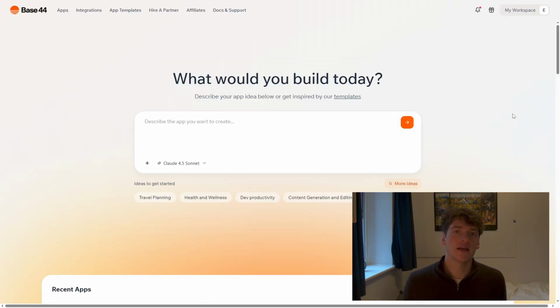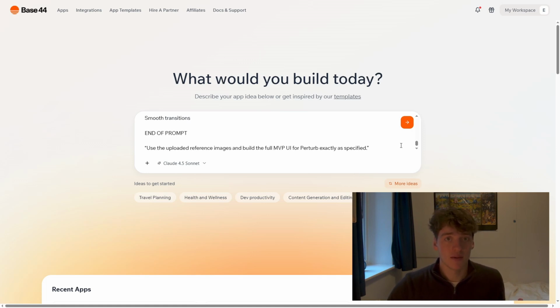So to build our MVP and to get the UI all sorted, we're going to be using Base44. Now Base44, as I'm sure you guys know, is in my opinion, and in many other people's opinion, actually, the best vibe coding tool right now.